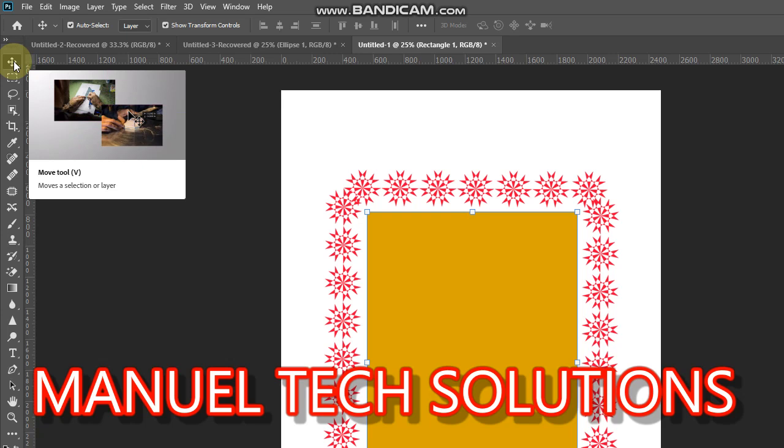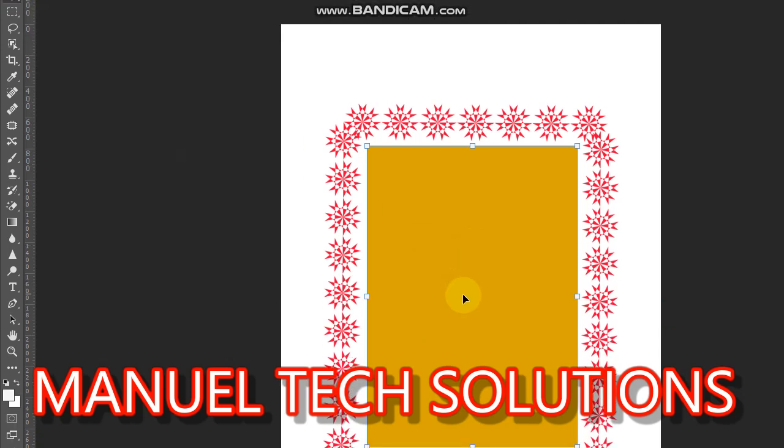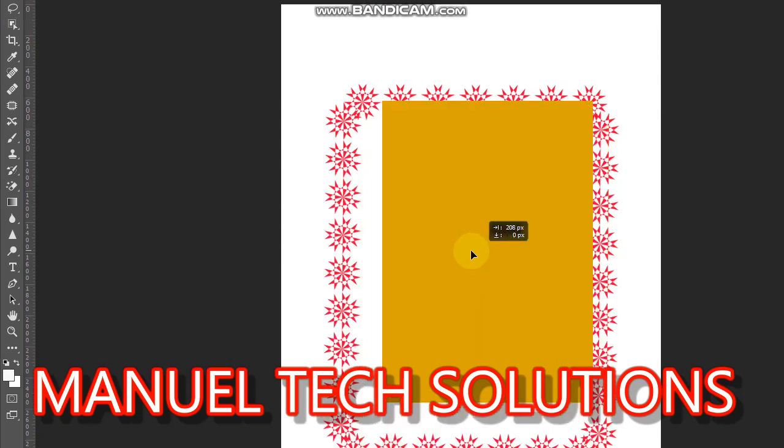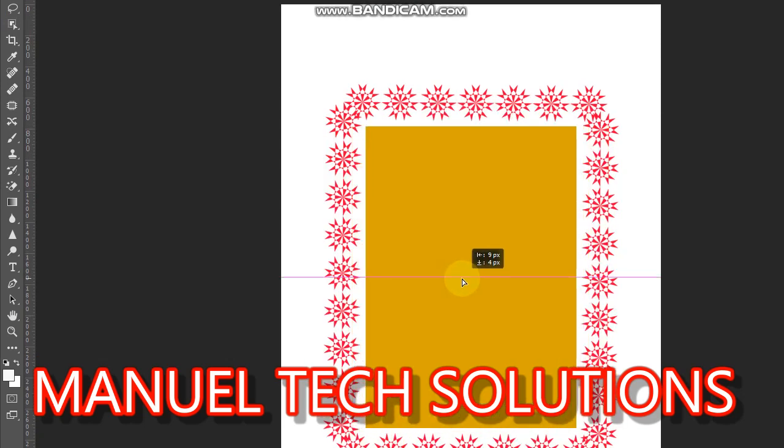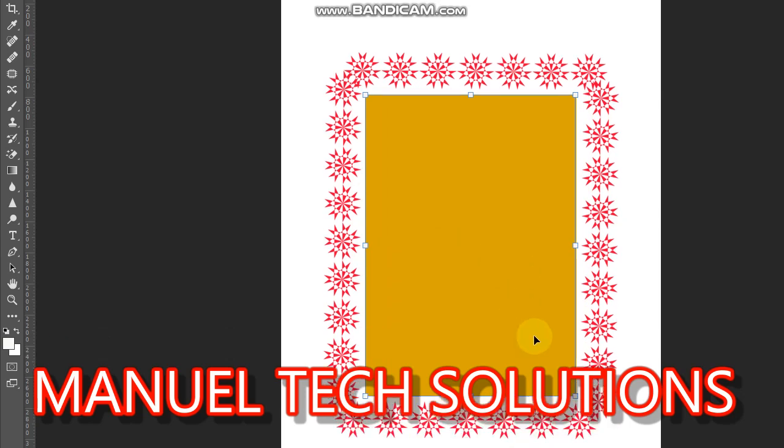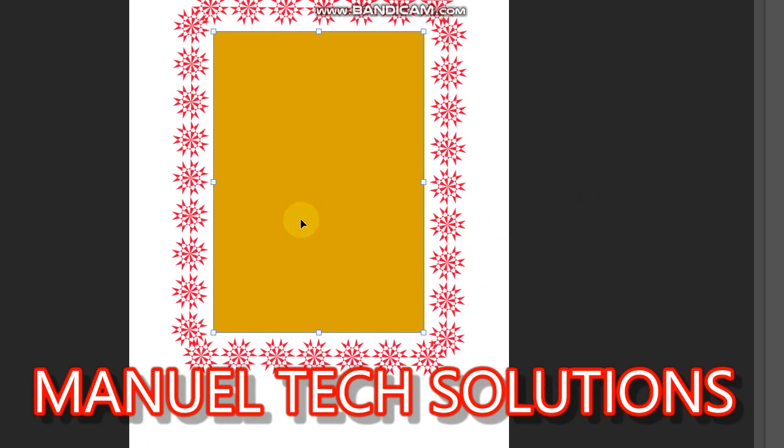The move tool is used to move a selection or a layer. So it's used to move objects. Move tool is used to move objects. So that is that. And then I have my square inside my frame.